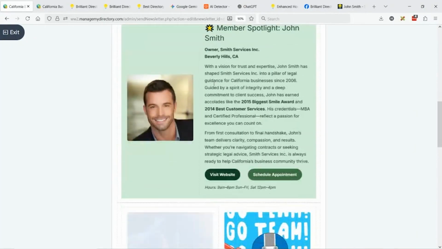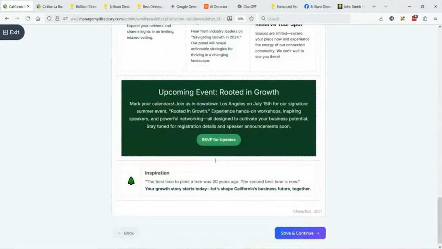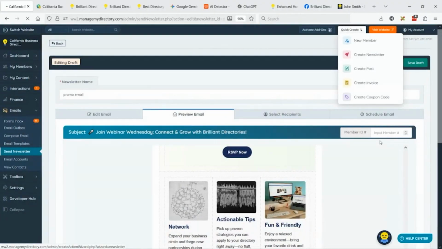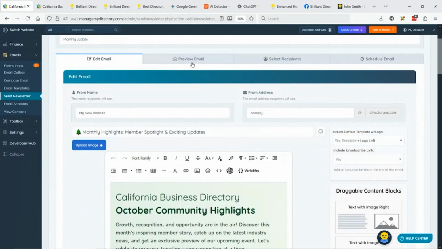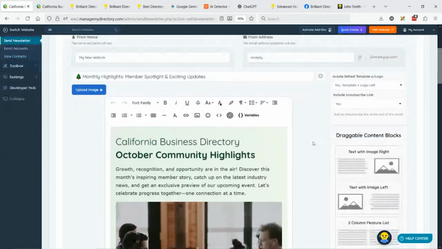But we can see here it's created the email, and let's actually save and continue. It's added the inspirational quote. And again, you're not sending the email at this stage. You're just taking it to the next step of editing it further. You still want to choose your recipients, and we'll talk about that in a second as well. So it also did the subject line here.